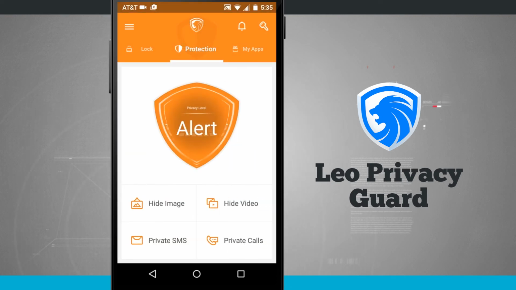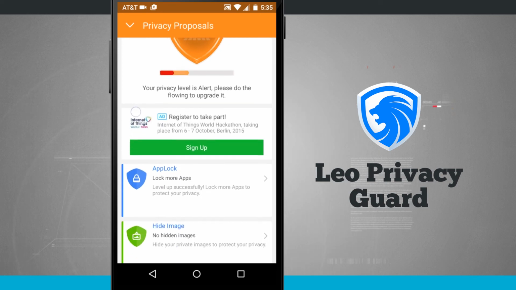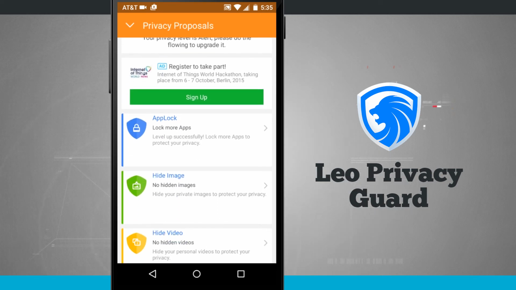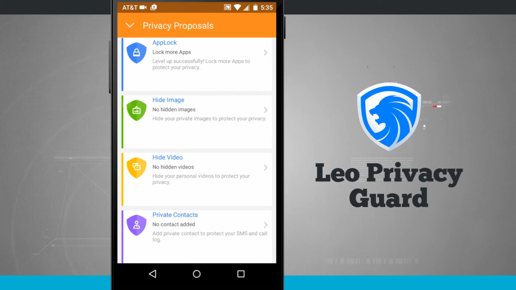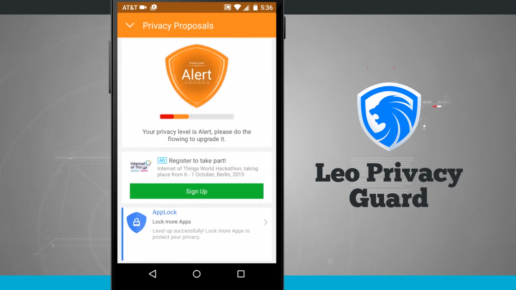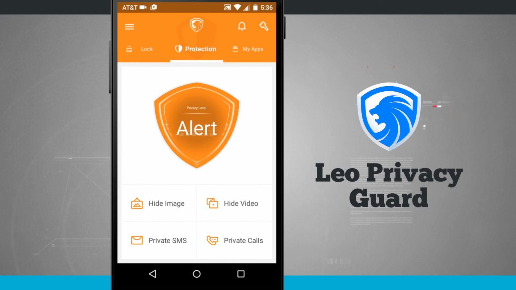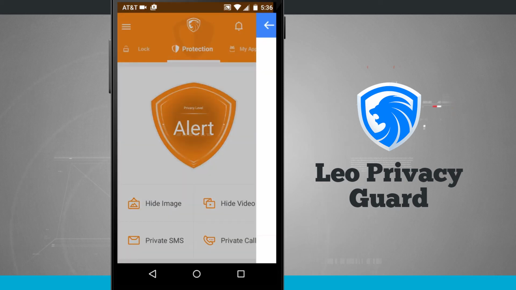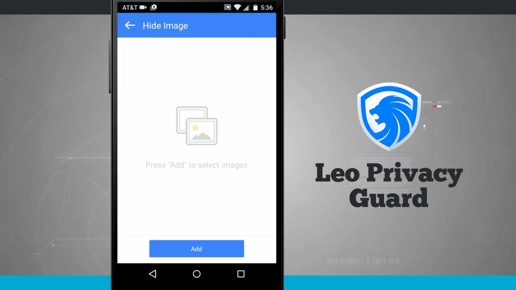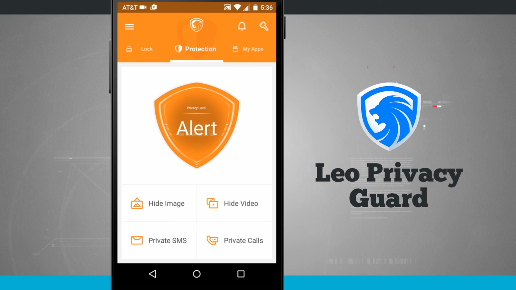Now there's the protection tab, which lets me know if I'm protected in the mode that I'm currently in. So tap on alert and it's going to go ahead and scan your device and make sure that you have the maximum protection available. So notice it says I need to lock down some more apps, hide some images, hide some videos, and even view my private contacts and go ahead and add contacts to the private right there. So the way that I do that is from this screen, tap hide image, private SMS, hide video, or private calls, and I'll be able to select from those different things on my device and add them in here to make sure they're secure and locked down, and no one else will be able to see them unless they have the passcode into my Leo Privacy Guard.